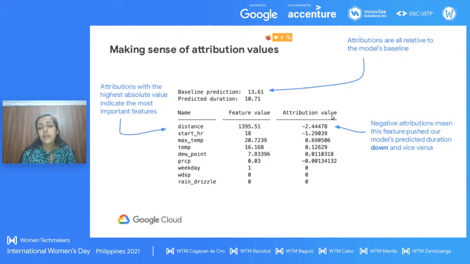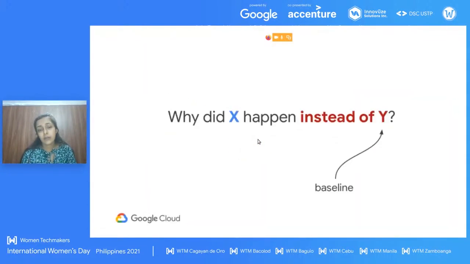And then here it's giving us attribution values, which are telling us what caused it to move down from 13.61, and what had a positive impact and was pushing it upwards. And all of these combined then give you the output 10.71.